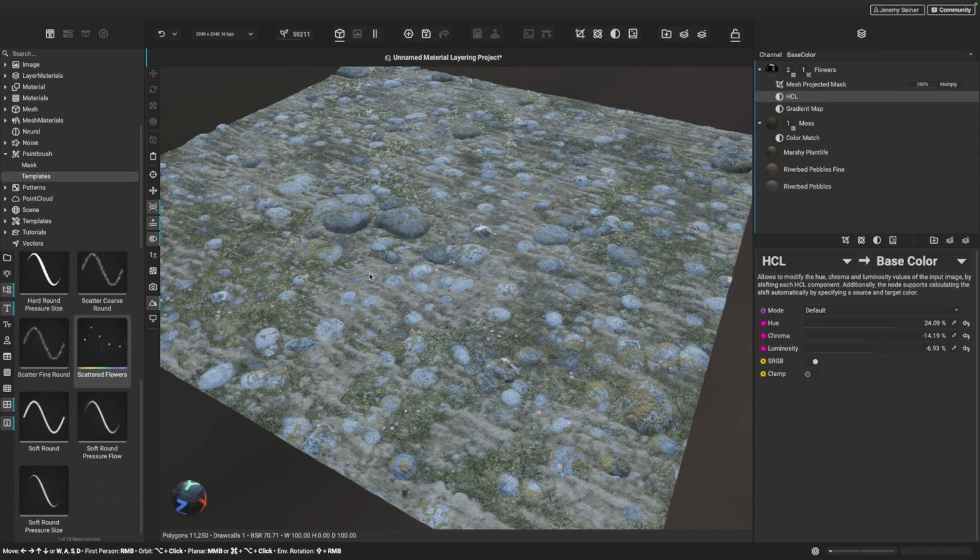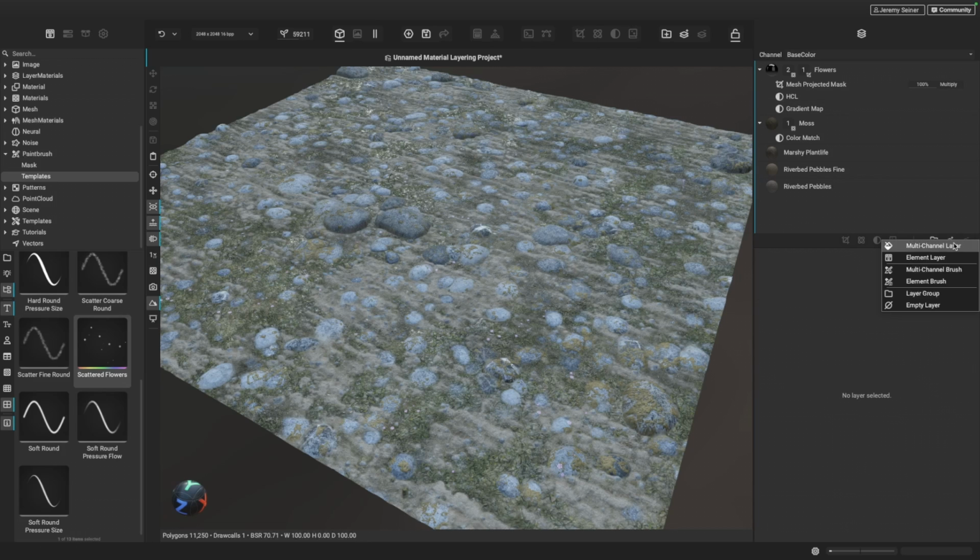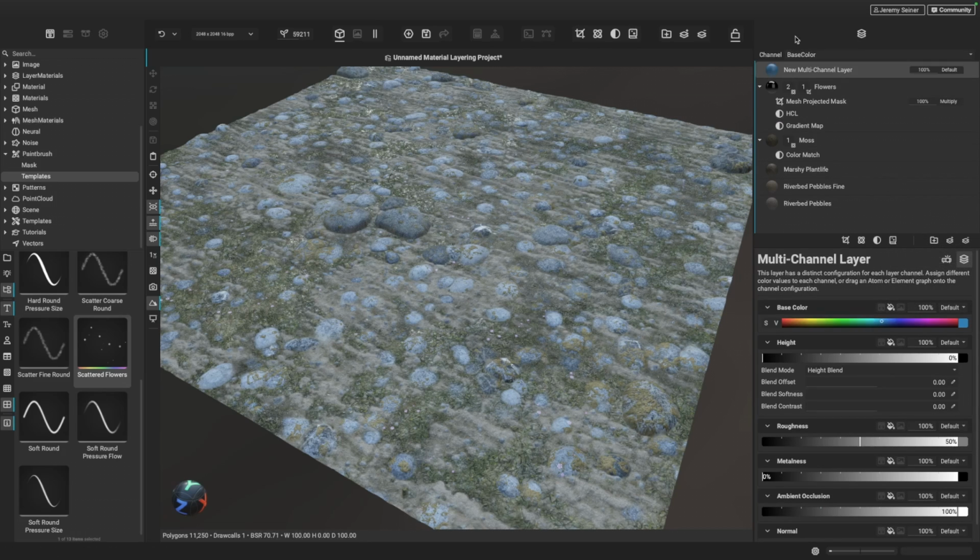Now, the last thing I like to do is add a tiny bit of water to our riverbed material. And this is something we can easily do with a multi-channel layer. So I'm going to go ahead and add a new layer here. I'm going to choose multi-channel layer. Let's go ahead and call it water. And so what I can do is go to the height settings in the layer channels panel and just bump this up, just increase the height amount.